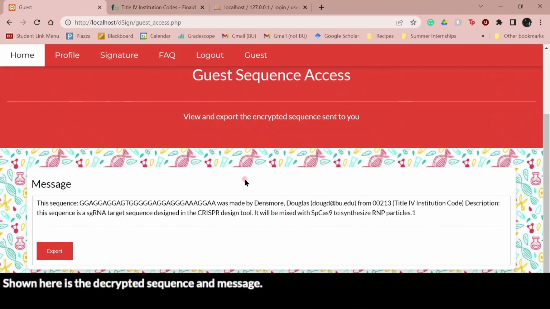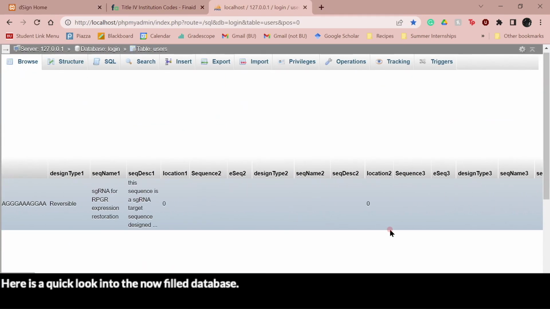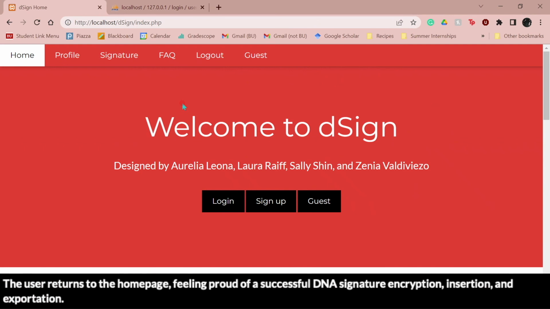Shown here is the decrypted sequence and message. Here is a quick look into the now filled database. The user then returns to the homepage, feeling proud of a successful signature encryption, insertion, and exportation.